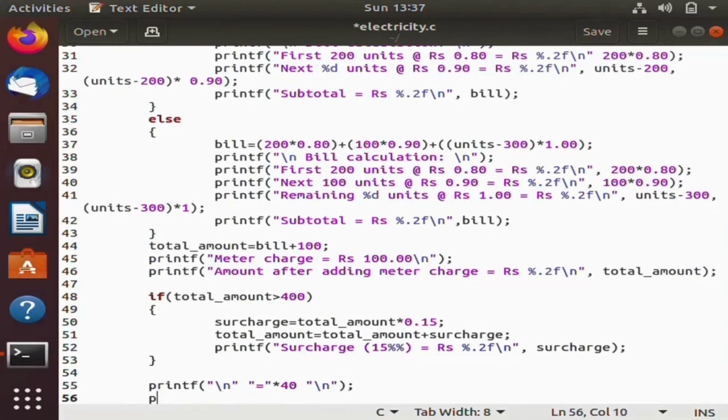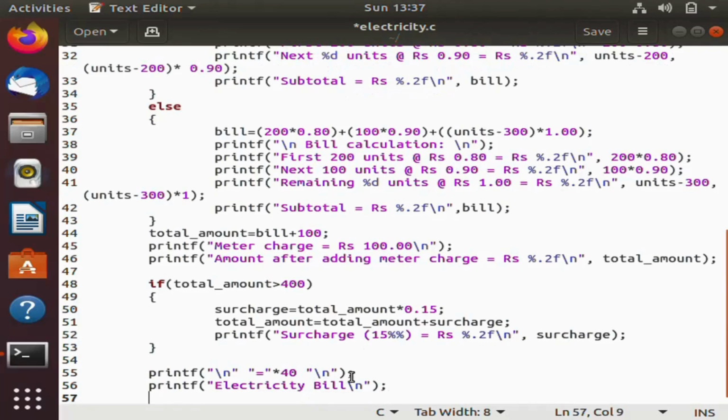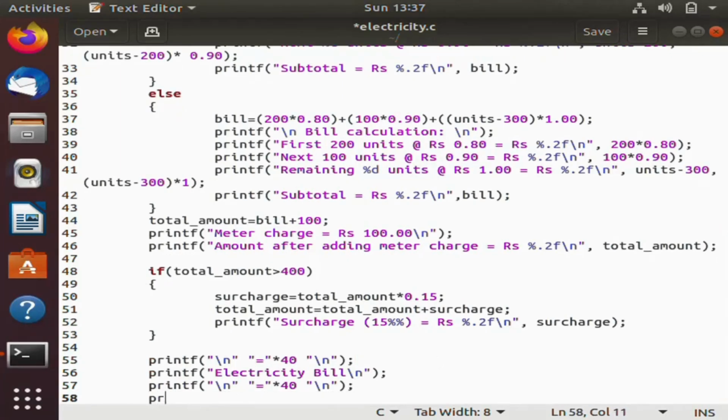Okay. Next I'll give printf electricity bill. Again maybe the same set of statements, just to give some design. The same thing will be printed. Next I can print the customer name. Customer name is percentage s, slash n, it is name.